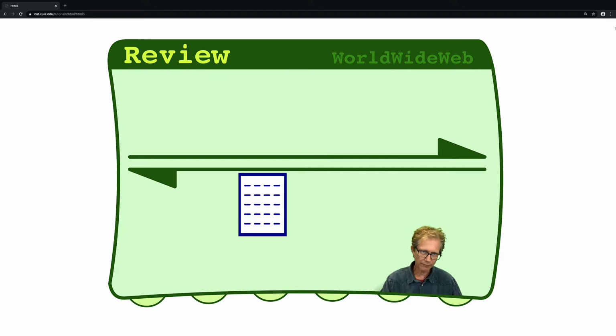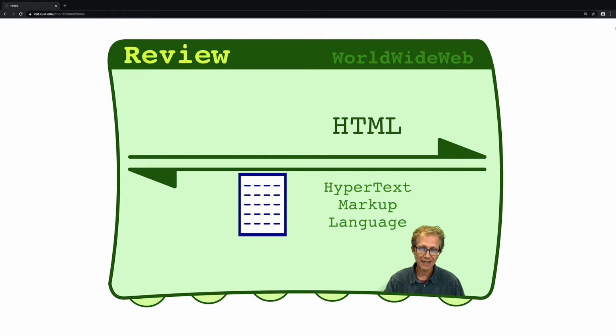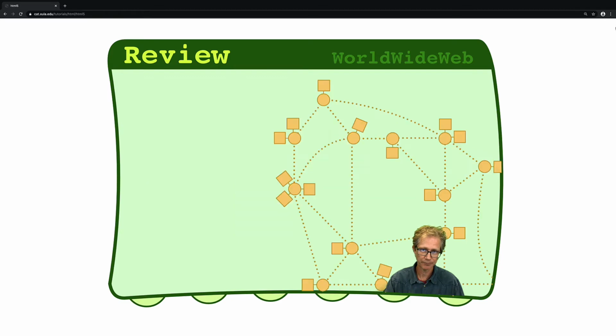What's being sent back and forth, of course, is usually a document. The server is usually sending a document to the client, a web page a lot of the time. A web page, which is written in a language called HTML. It stands for Hypertext Markup Language, and that's what we'll be getting into in a moment.